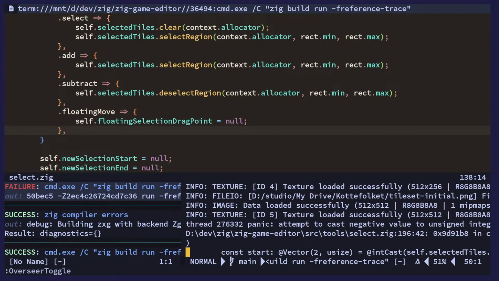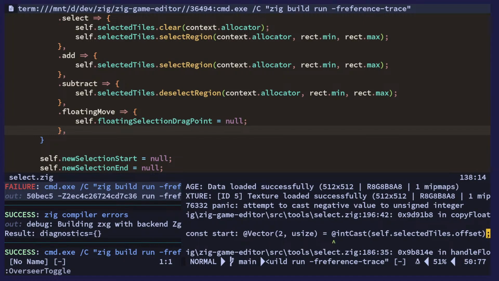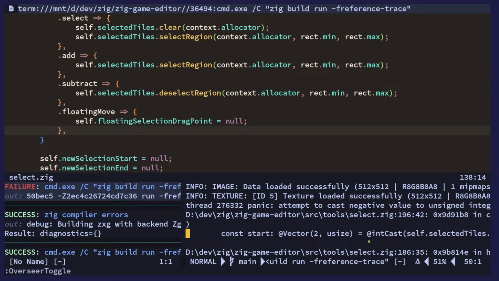Okay, so what's happening here? We've got start. Attempt to cast negative value to unsigned integer at start. Unsigned selected times offset. Okay. I mean, it does make sense.